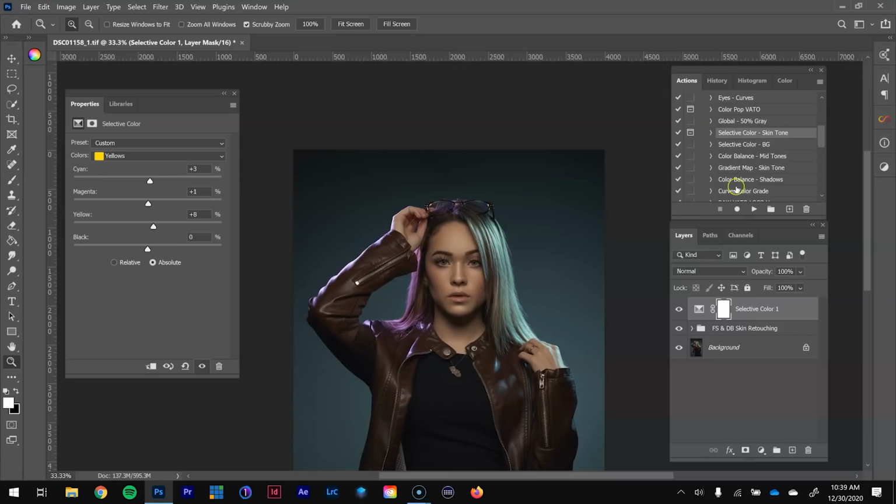And then the next one that I'm going to use is a new action that I have. Where is it? The color balance midtones. So what I'm gonna do is I'm gonna run this action.